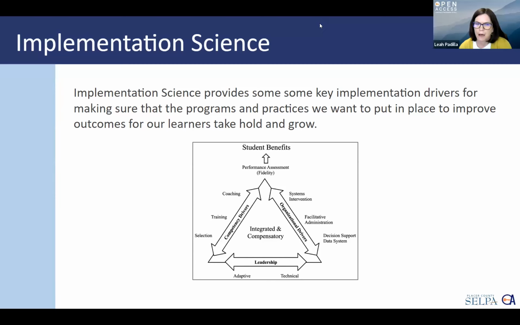Leadership, competency, and organizational drivers. And throughout our time, we'll talk a little bit more about how we can support that implementation so things sustain through time.